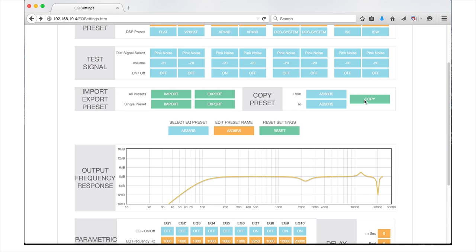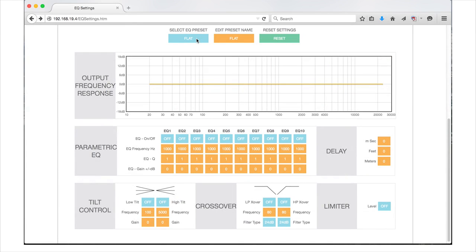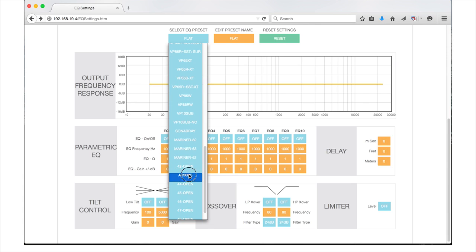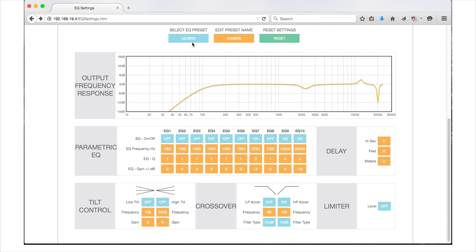The lower half of the EQ settings page is your workspace for manually adjusting the sound. The first step will be selecting a preset to edit. Click on the Select Preset to Edit button to scroll through and select the preset you want to edit. In this example, we will choose the AS38RS to customize. The Edit Name field is the area to rename your edited preset.